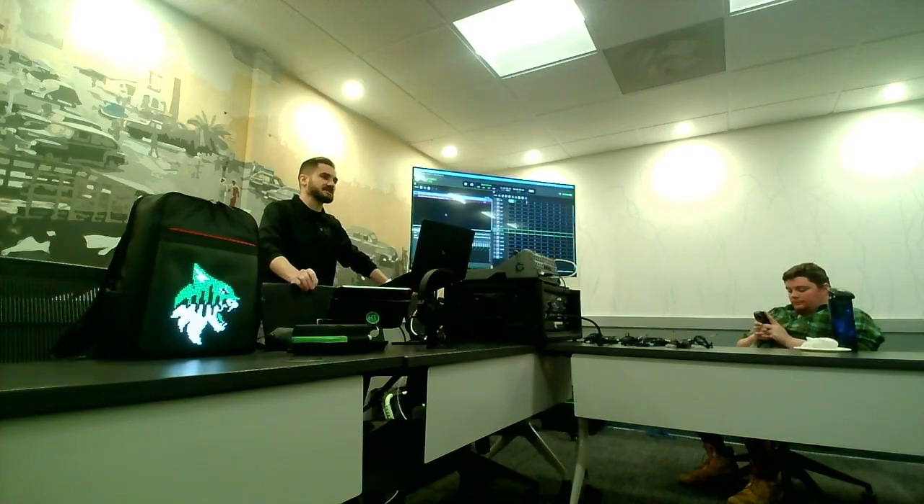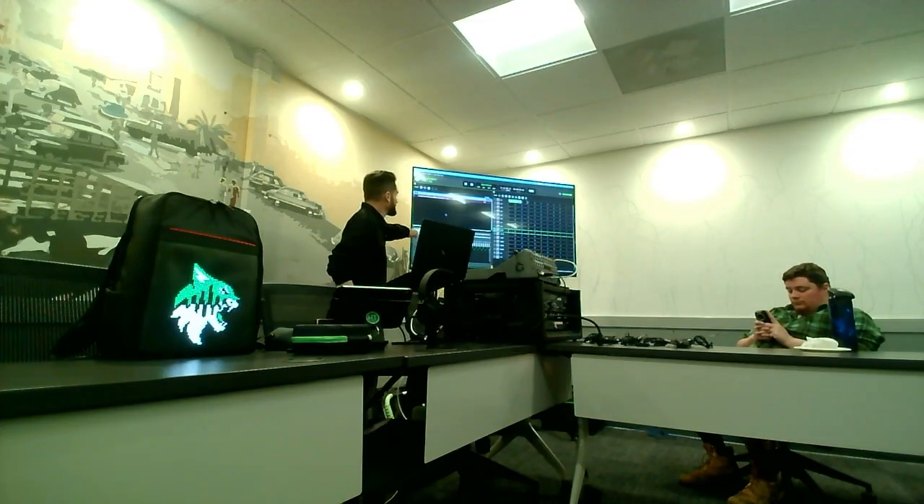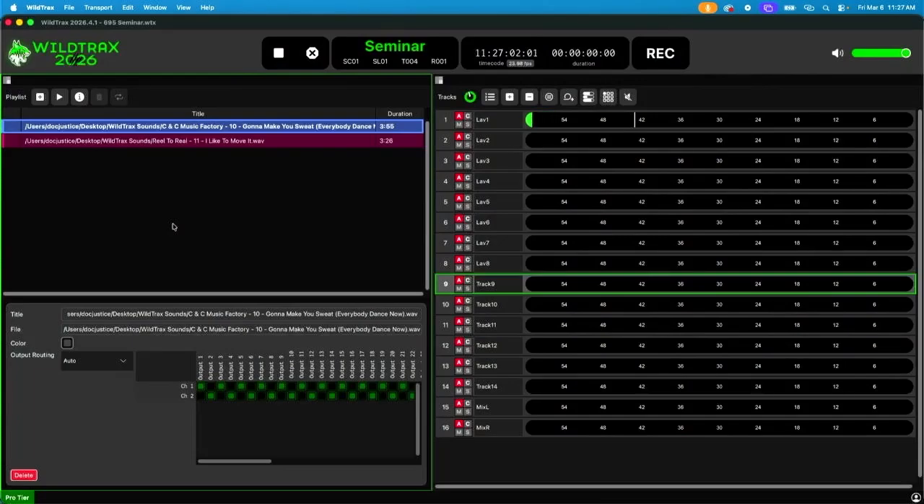So if you dragged in a file that you recorded within WildTrax, this file itself only is stereo. It only has 2 tracks. But if you dragged in a file, it would show all of the tracks. And then you can assign the outputs there too.